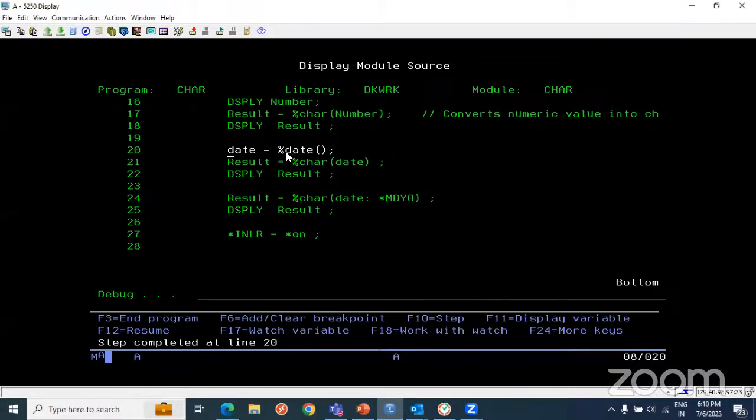Then here, with the help of %DATE, we can retrieve today's date. We'll discuss this %DATE built-in function in detail at the last. So currently I'm retrieving today's date, and here I'm converting this date into character format. As we check here, the date value is 2023, 07 and 06. Here I'm converting this into character.